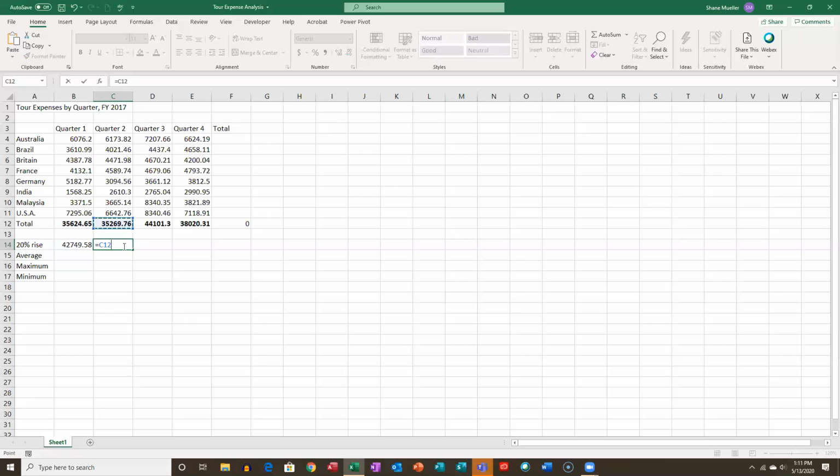We can do, again, C12 times 1.2 and then hit enter, or you can do equals, click in cell C12, and then times 0.2, and then add, so plus C12 again. And again, there's no right or wrong way to do it. Whatever method you choose, it's going to give you the same answer.